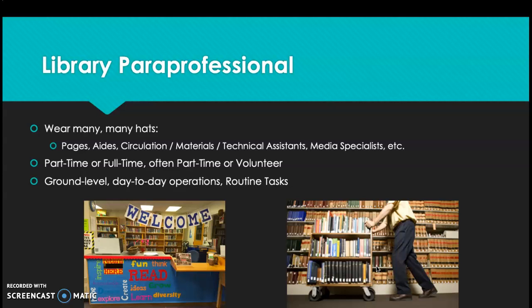We have the library paraprofessional. The duties and responsibilities are often wearing many hats depending on department needs. You have pages, aides, circulation assistants, materials assistants, technical assistants, media specialists. The list goes on, and all these positions can be part-time, full-time, or volunteer. They see the ground level day-to-day operations, and they know their colleagues and patrons' needs very well.